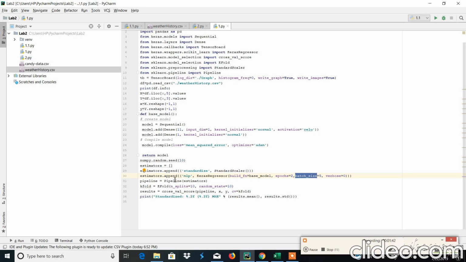Here standardize is used to reduce the mean square error rate. So we are standardizing it, taking the random states, and finally cross_val_score gives us a score, of which, by taking the mean, we'll get the mean square error and standardized variance. So let me run this code.